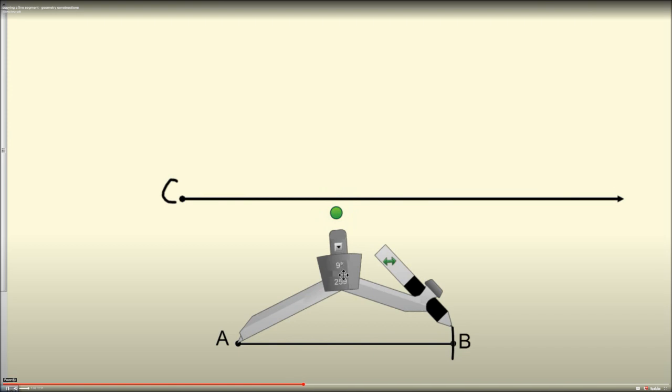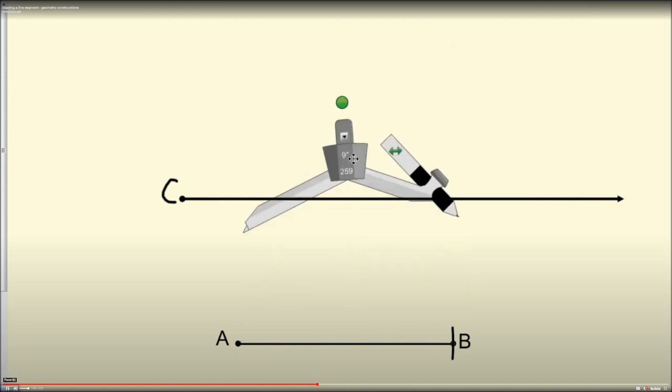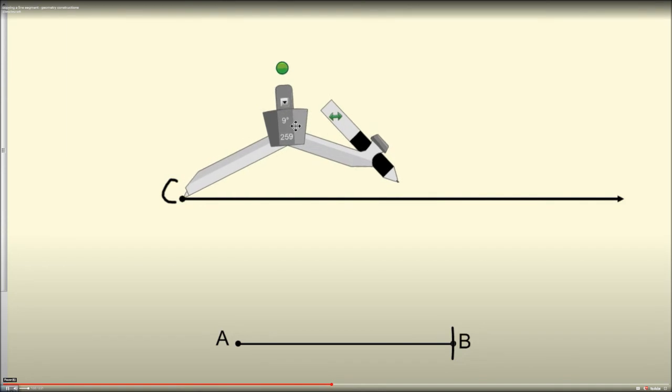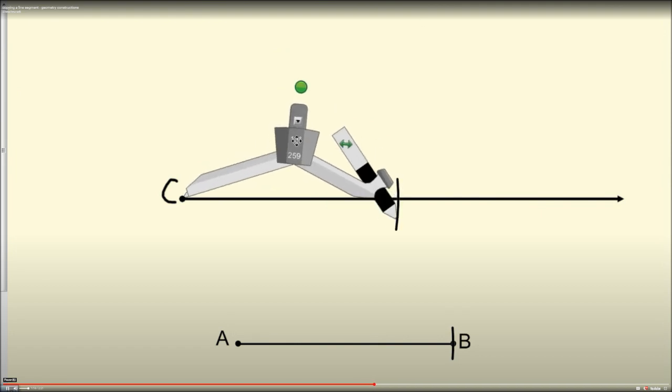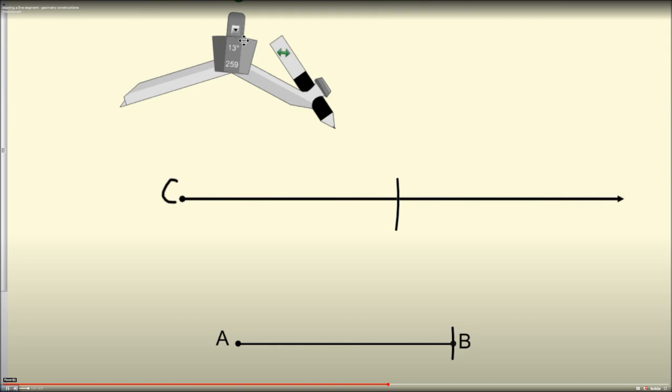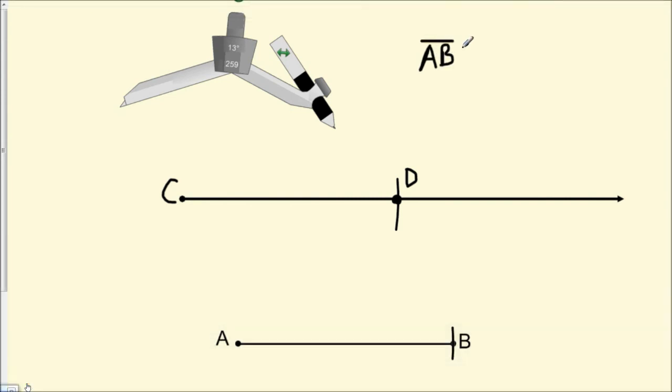So now what we're going to do next, we're going to set the fixed end of the compass on point C. We're going to label this intersection point, we'll call it point D. Now, since the length of the compass was set to be equal to the length of line segment AB, we can conclude that line segment AB is congruent to line segment CD.